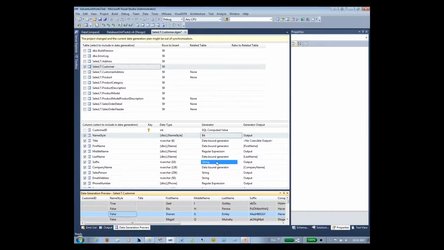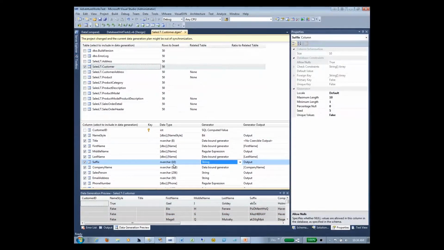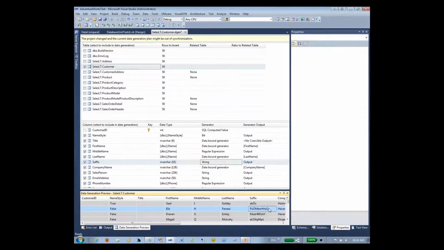Now, let's look down here. For any varchar type field, it's going to use the default of a string generator, and it's going to use a generator output of just a standard output. So you can see here for suffix down here, if I just stick with the standard string generator, I get gobbledygook. And I left this in here so you could see that.